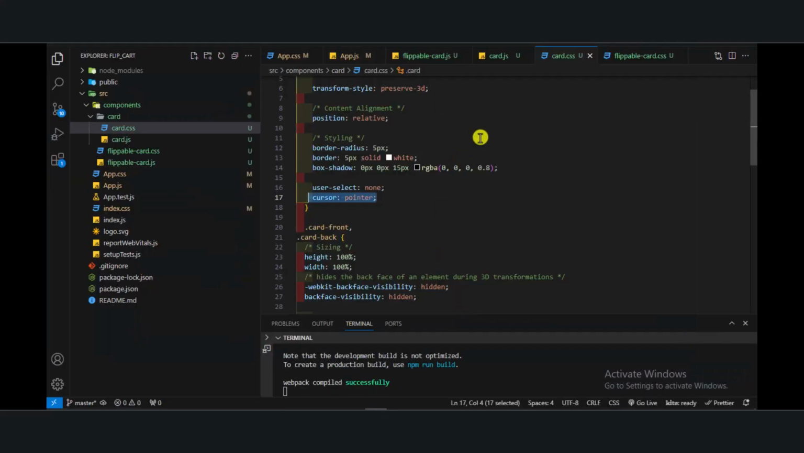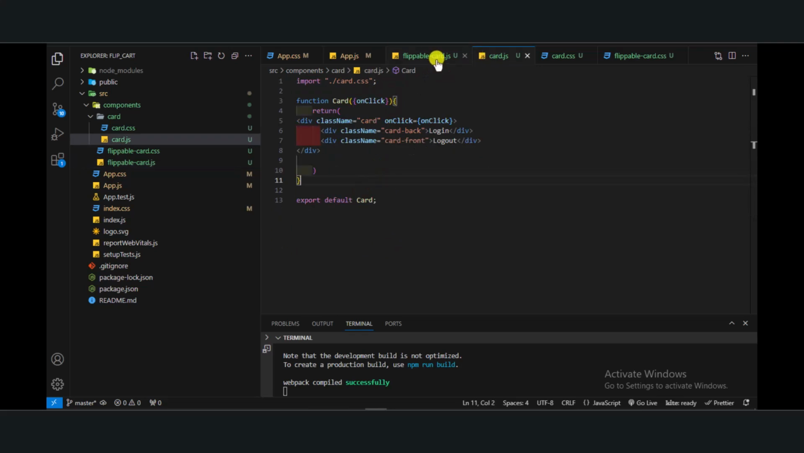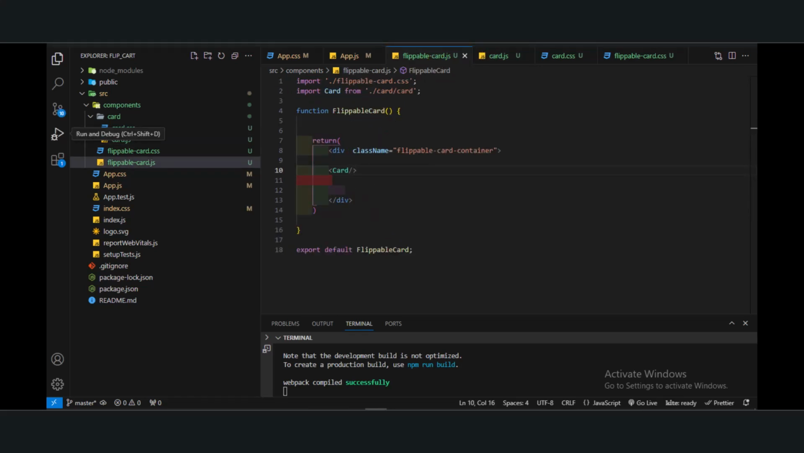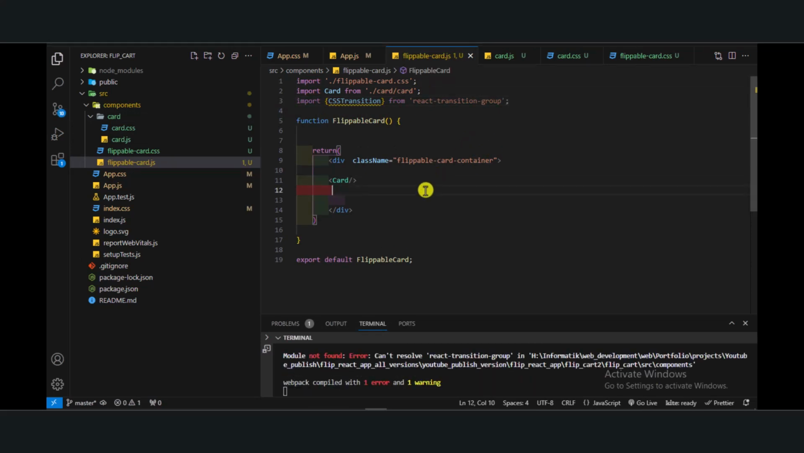Okay, now we want to add the animation. To make this, we must add some code to flip the card in card.javascript. What we must do first is add a package, CSS transition, like this. But to work with this package, we must add it. How can we add it? There is a command we must write. This CSS transition is responsible for the animation in React.